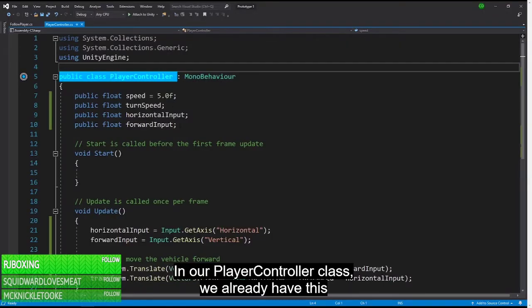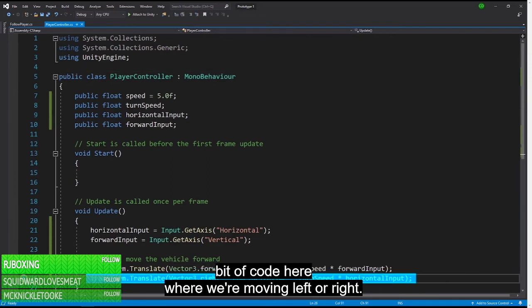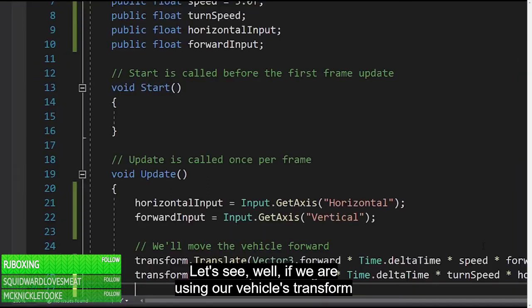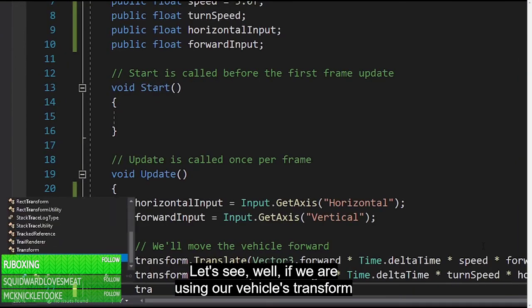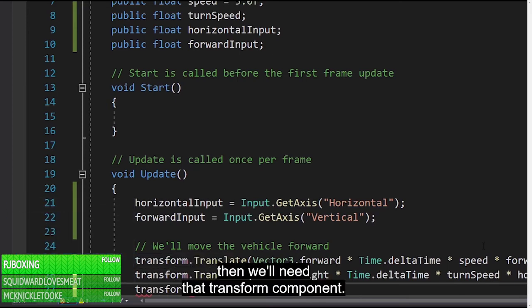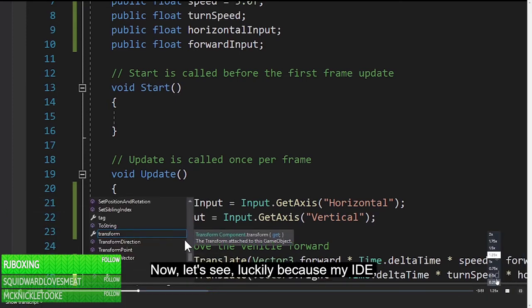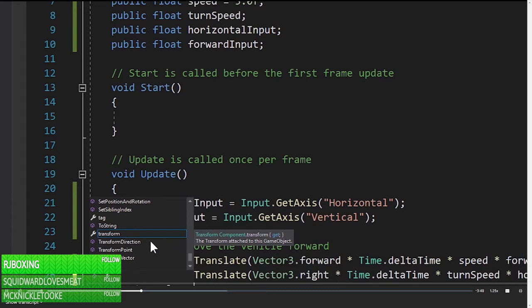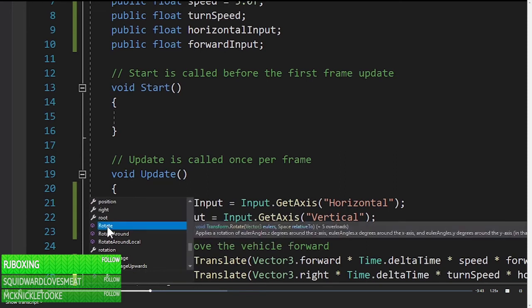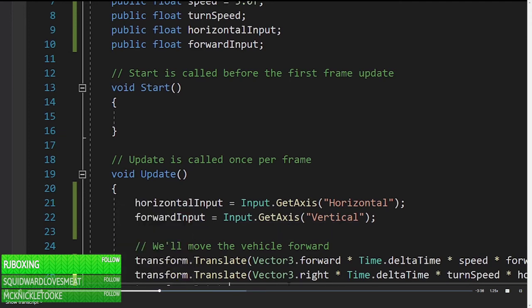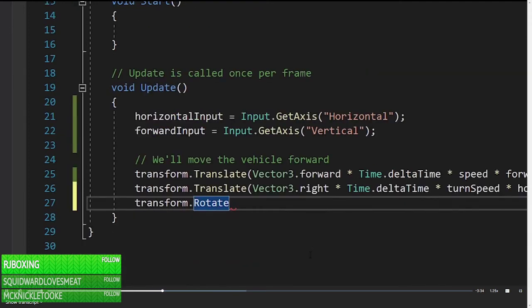In our player controller class, we already have this bit of code here where we're moving left or right. Let's see, if we are using our vehicle's transform, then we'll need that transform component. Luckily, because my IDE suggests different methods that I can use, there's this one method called rotate, so it'll actually rotate it at an angle. Well, let's just see what it does. So if I click on the rotate method, and then I type an open parentheses, it suggests different things.